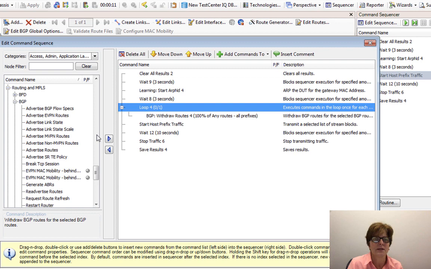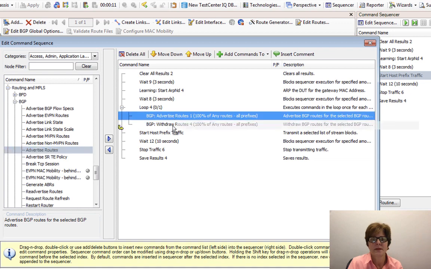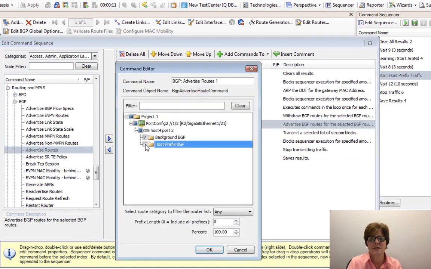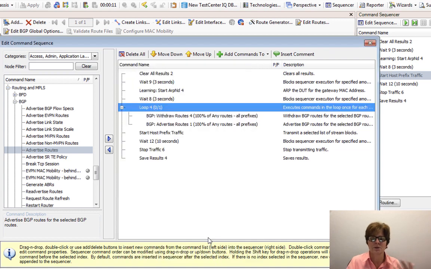Now let's go up and find advertise routes. The advertise is going to go after the withdraw. So we're going to advertise. And again, we're not going to churn that one, but we're going to churn this one. I want to withdraw all 10 of the BGP prefixes that I don't have traffic being sent to. That's going to be my churn. And then I want to advertise them back again.